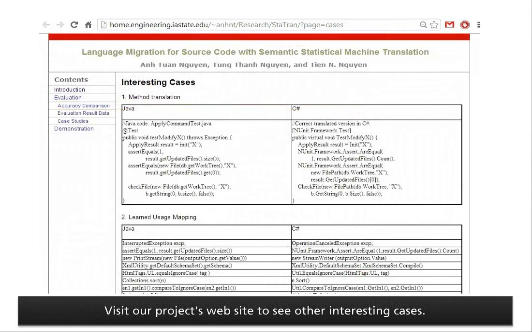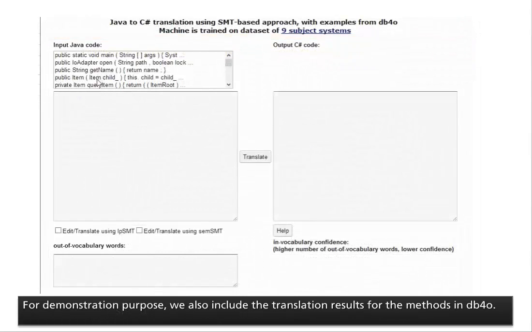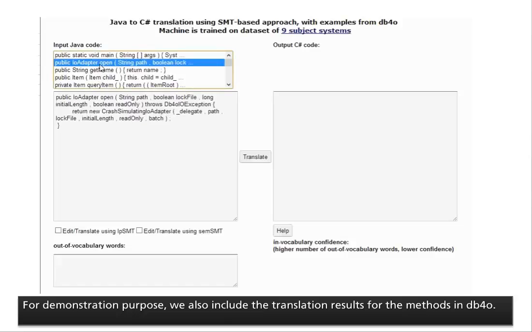Visit our project's website to see other interesting cases. For demonstration purpose, we also include the translation results for the methods in DB40.